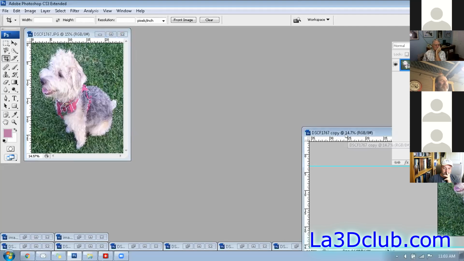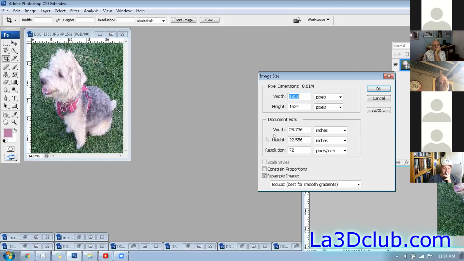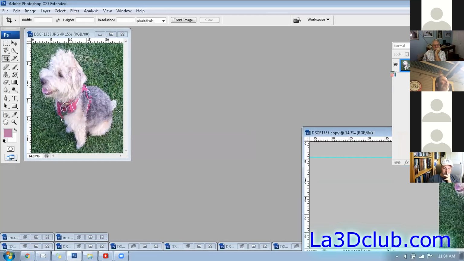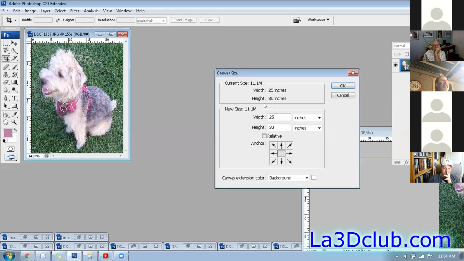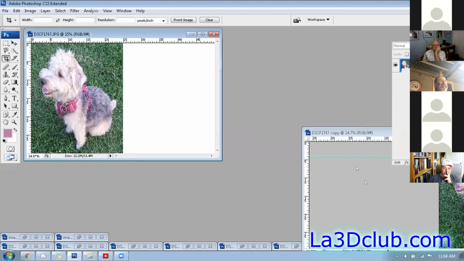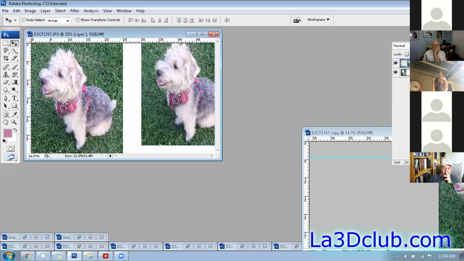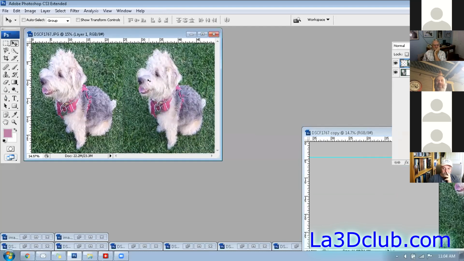I'm going to do the same to this one. I'm going to do image size. And it's just a guess. 25 by 30. I'm going to go here and say image canvas size. I'm going to double the width and say that I want to keep the current image on this side. And then I come over here and just pop that guy in there. And there's a cross-eyed view of Elliot Phantogram.